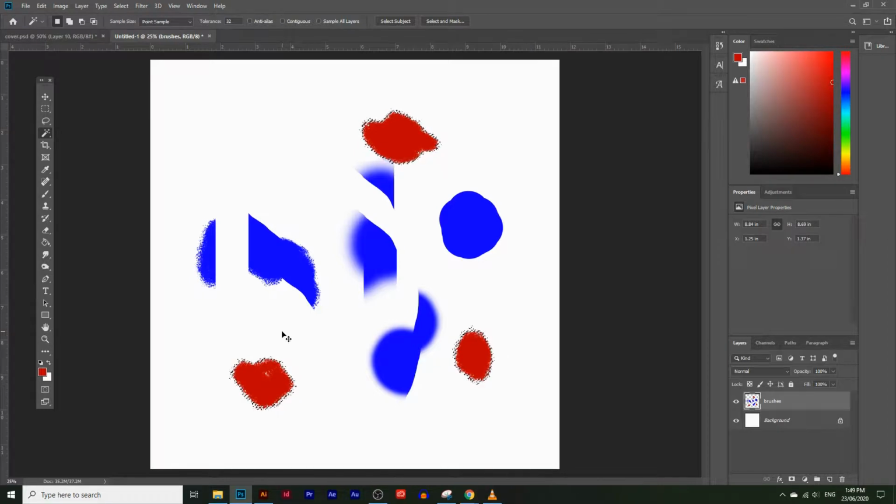So now let's go to the quick selection tool. To choose the quick selection tool, just click and hold and choose the quick selection tool right here. It just kind of selects everything else that is a similar color around it. So it's kind of like the magic wand tool, except it works better with images.